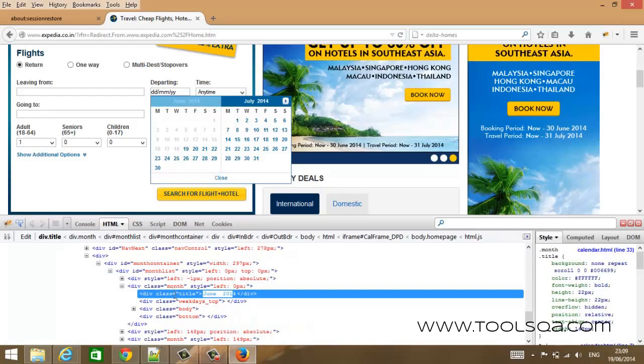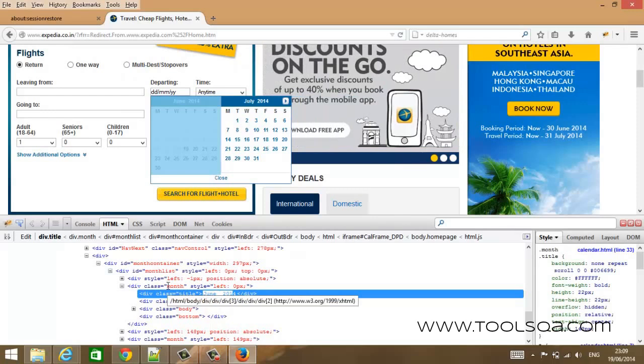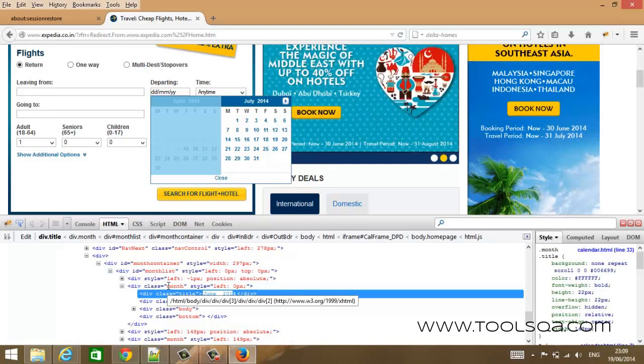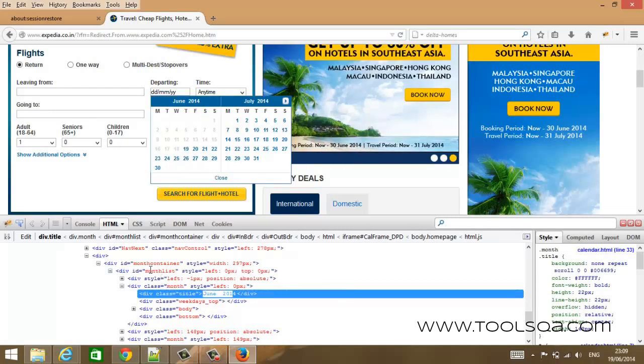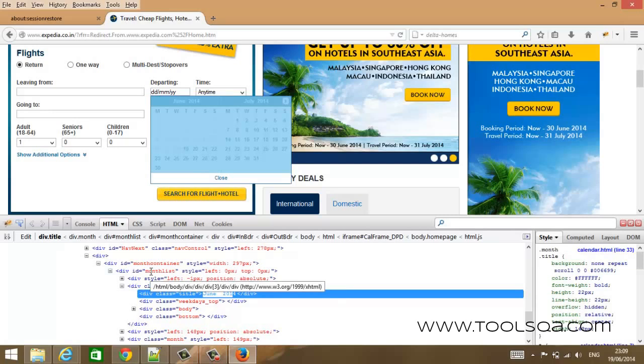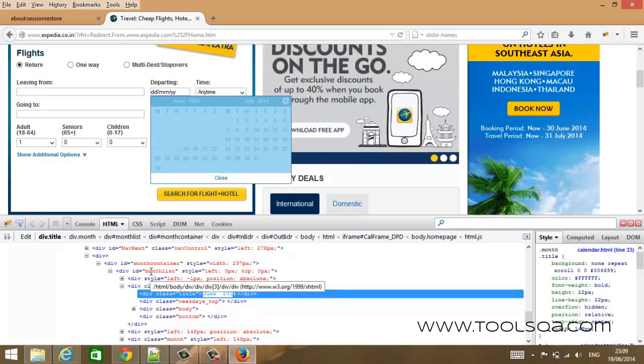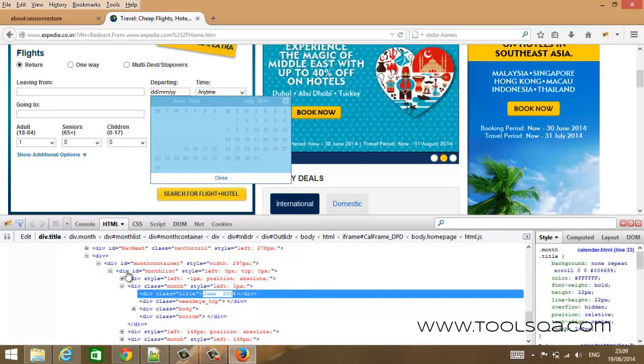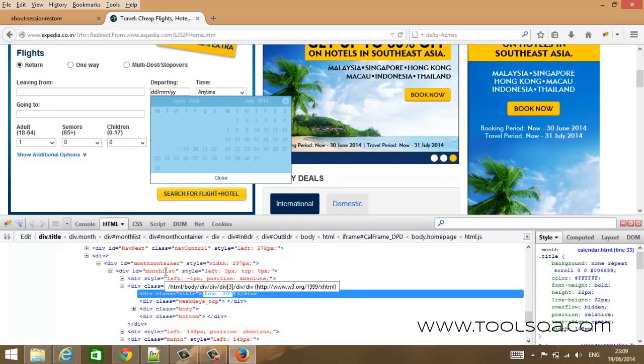So all these four elements are part of a div called month, a div which has an attribute class with a value month. Now as we go up, you can see that we reach a div called month list, and if I point to that div, it shows me the whole window. So this div, which has an ID of month list, represents the whole window, a whole pane. You call it a pane.